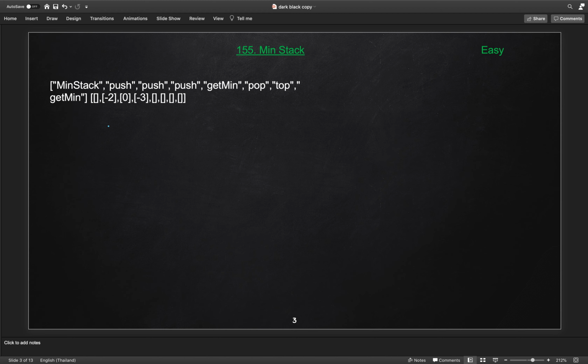We can create one variable, min, initialized with plus infinity. Every time we check if the current element is less than our minimum, then we add the last minimum and update the element. So how will it work?